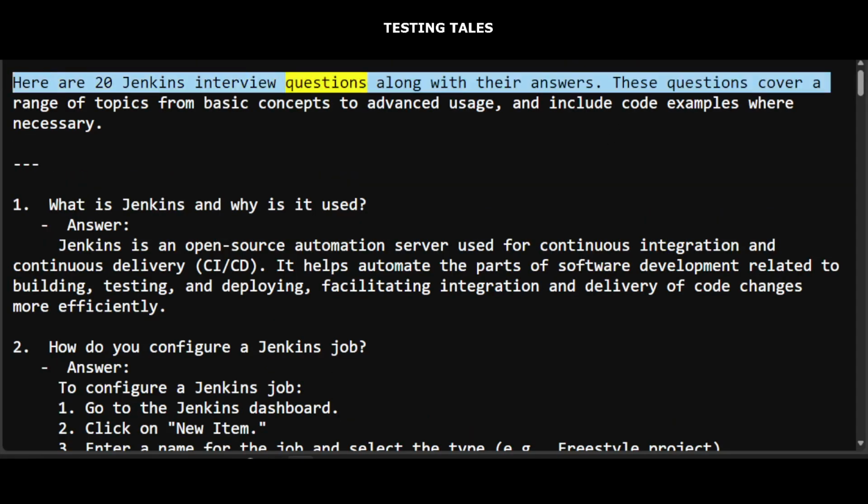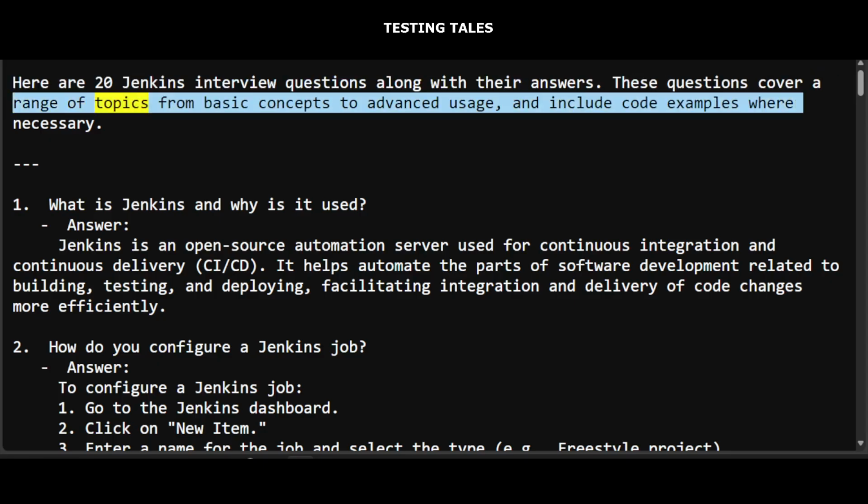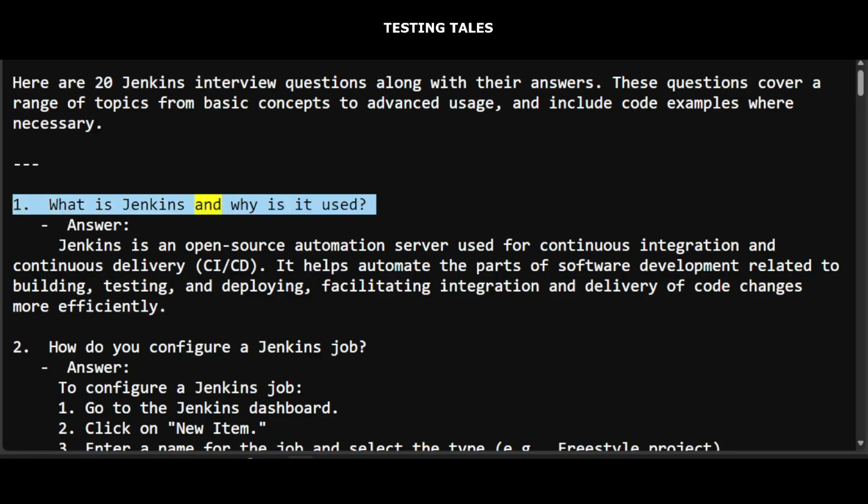Here are 20 Jenkins interview questions along with their answers. These questions cover a range of topics from basic concepts to advanced usage and include code examples where necessary. 1. What is Jenkins and why is it used?